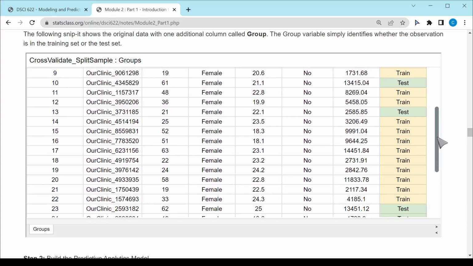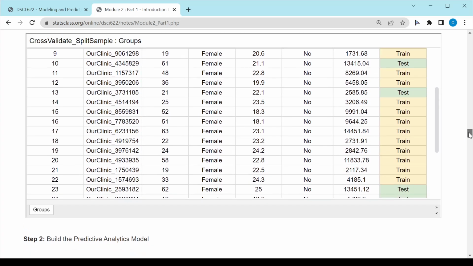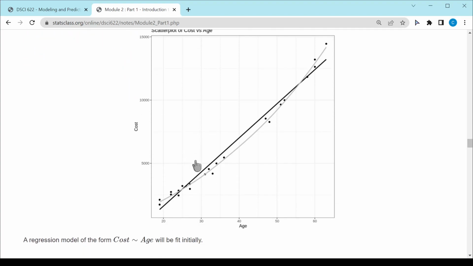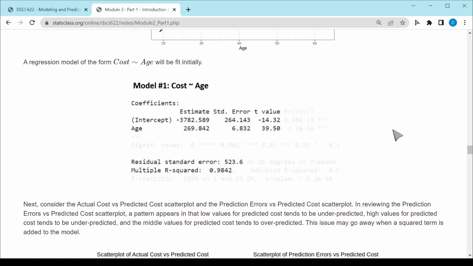Okay, so that's how to partition the data into two pieces. The next step then is to build a predictive analytics model. And I'm going to do this fairly quickly because this is information that was covered in Module 1. I'm initially going to consider just a scatter plot of age versus cost. The black line is a straight line model. The gray here is actually a curve, a model that curves a little bit, and that actually looks like it performs a little bit better than the straight line model. But I'm going to just start with a straight line model.